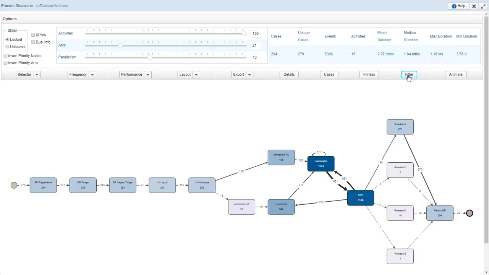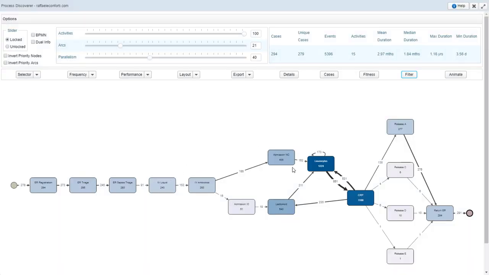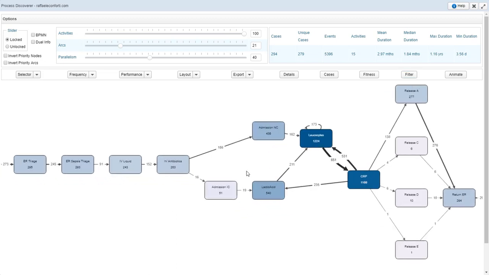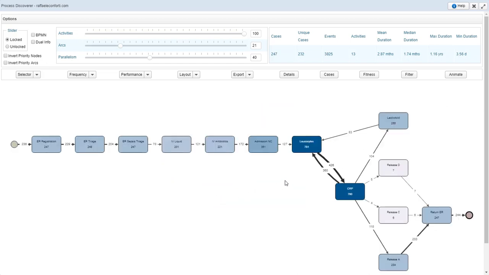So if I go to filter, I can expect that. And indeed, I've just applied a filter to retain all traces containing an event where the activity is equal to return to ER. Now I may want to focus on the admission to normal care. So what I do is that I remove all the parts that go to intensive care simply by right-clicking on that.